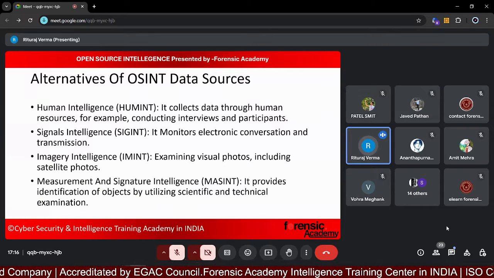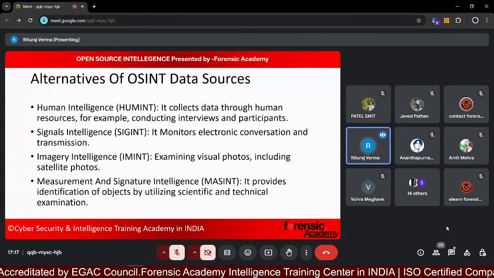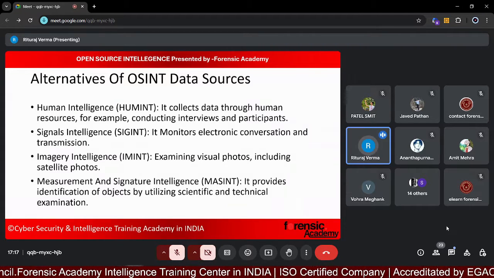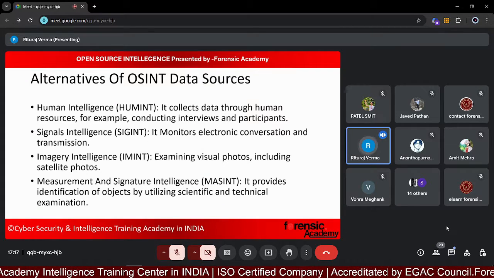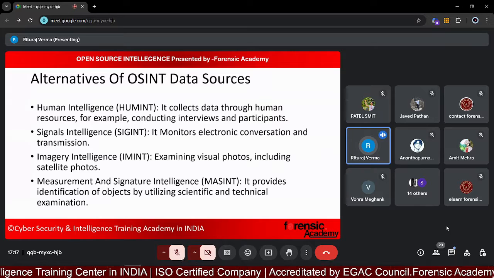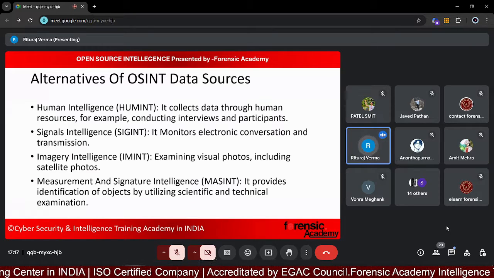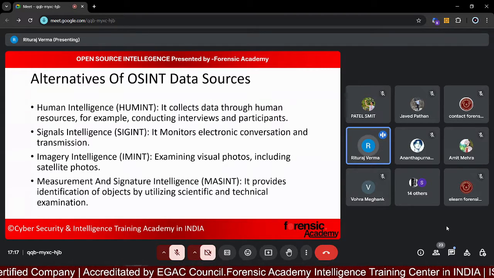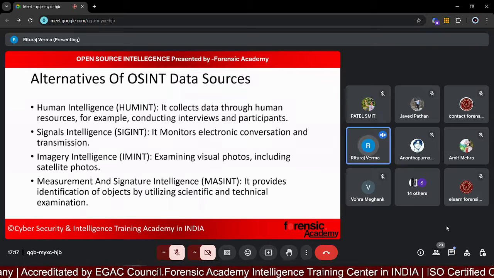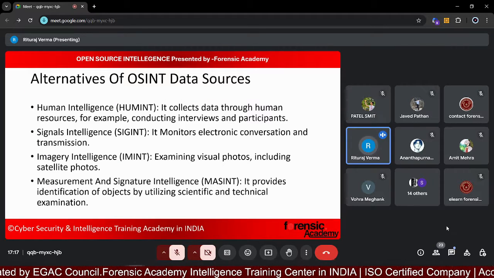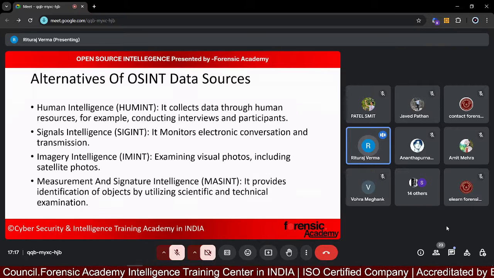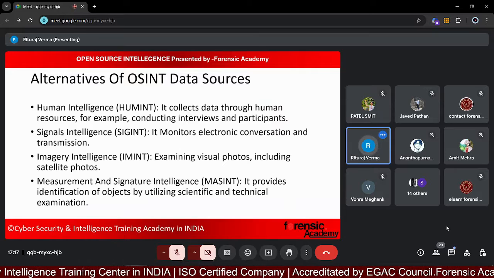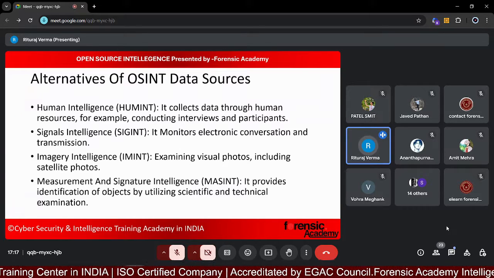There is also signal intelligence, which is called SIGINT. Basically, you have to monitor the electronic conversation and transmission. It is generally done by the interception department of law enforcement or military. It can also be done in a demilitarized zone. When you monitor any kind of conversation, like a video call, voice call, or text message, you are decrypting those signals and using them for information. That is what signal intelligence is.